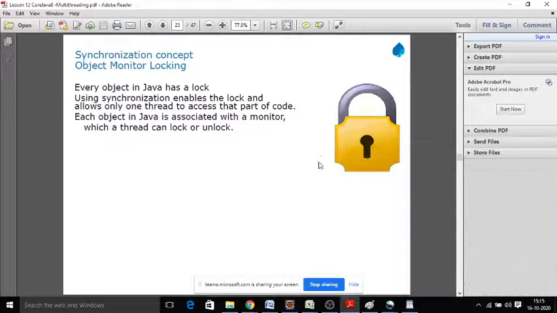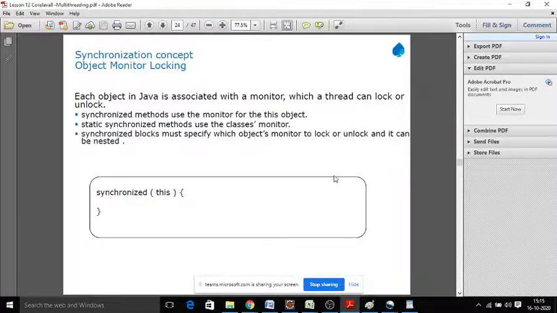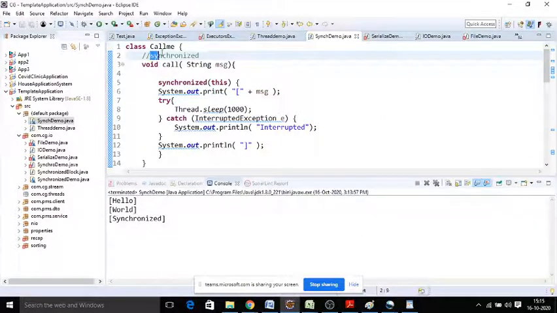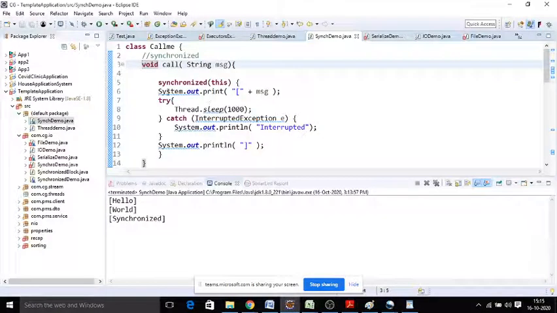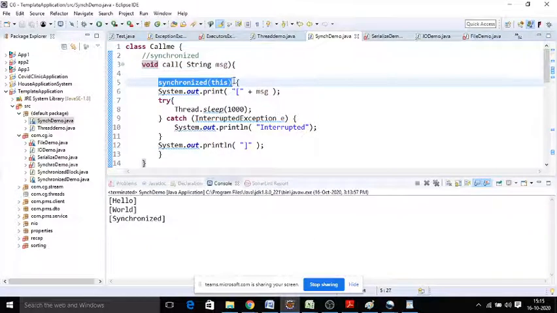How it is going to monitor is by acquiring a lock and, at the proper time, unlocking that object. So it can be achieved by using a synchronized method. Synchronized method means method level synchronization, giving a keyword before the function. And next is a synchronized block, where we can write a block, synchronized of this, begin and end. This is called block level synchronization and method level synchronization.